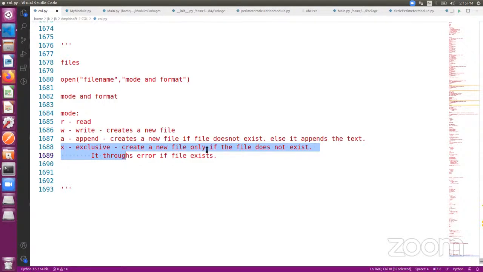So what happens if we use write mode and the file is already present? It will get deleted, right? It is almost like deleting. All the content will be removed and then a new empty file is created. That is what the write mode does. Whereas this exclusive mode will check for the existence of the file, and only if it doesn't exist, it will create a new file. So these are the 4 different modes.